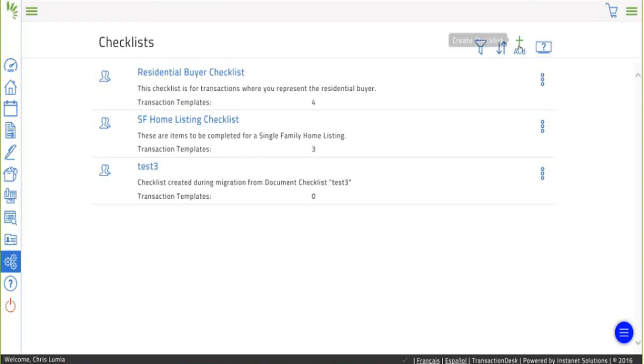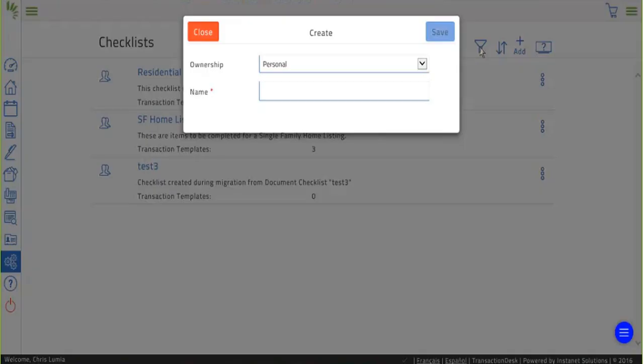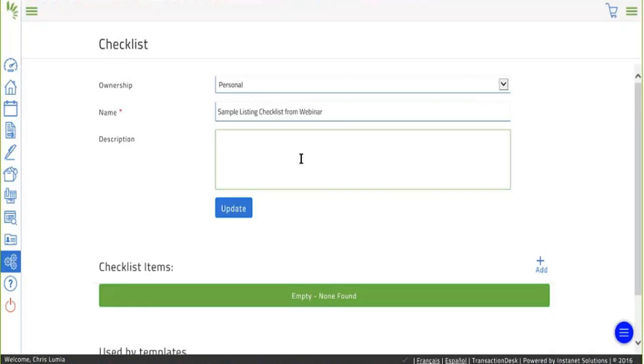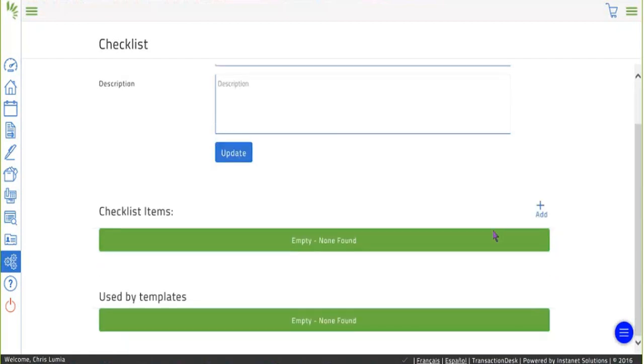So I can now create a new checklist, and we're going to call this our sample listing checklist from Webinar. And you can name it whatever you want, and brokers can also create a checklist for the entire office to use. So in this checklist, we're going to create this. I can describe this if I want. But now I'm going to add items to this checklist. So I'm saying, okay, when I have a listing, these are the items that I have to complete. These are the steps that I have to take.